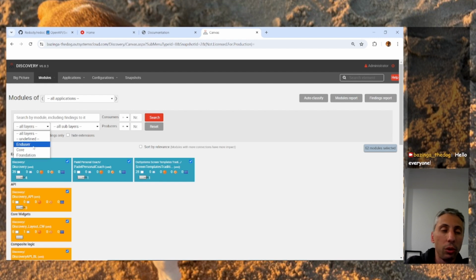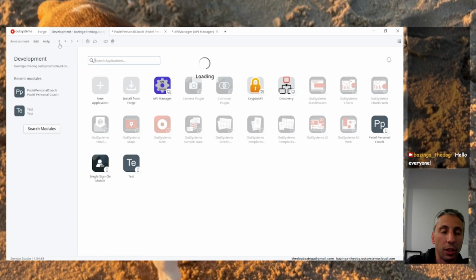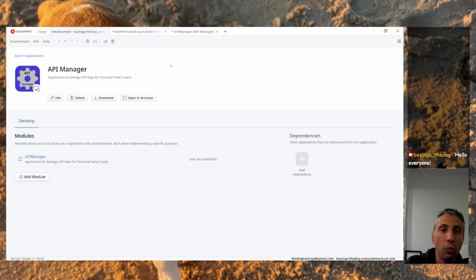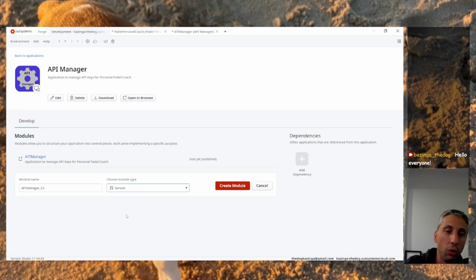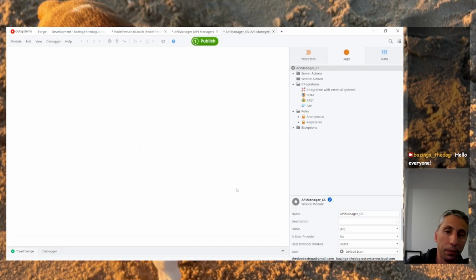So what we will do is we'll build the UI for our API key management on the end user, but all the data and the logic will be on a core module. So we need to create another module. With this being said, let's go back here. We have the API manager, which will be the end user, and we'll create a new module called API module CS, from core services. That will be of the service type, and we're going to create that module.